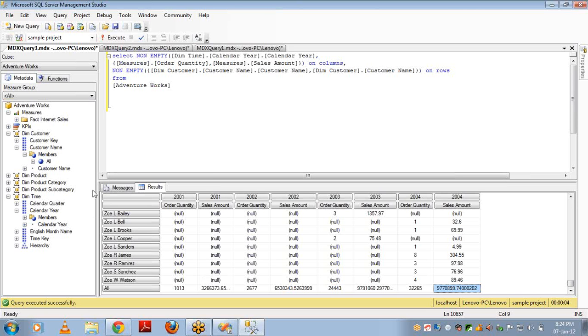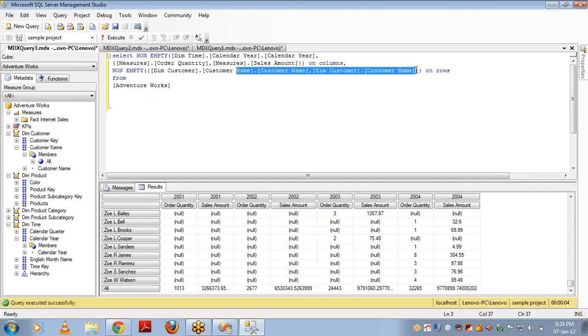This is about the non-empty function and how to use attributes. Let me do one thing. I have two attributes here. What will happen if I give only the dimension name instead of the hierarchy and the hierarchy level?